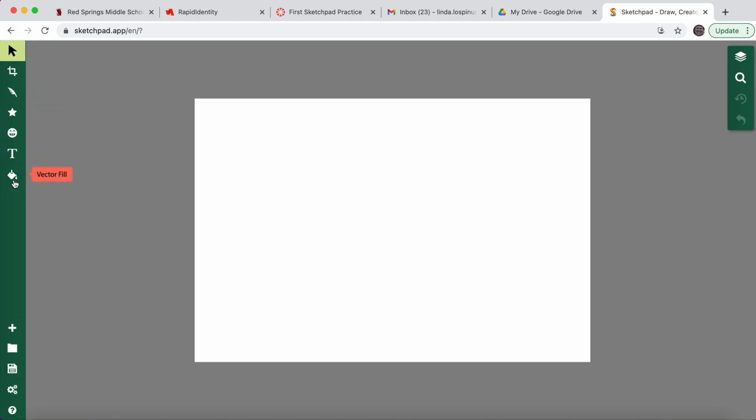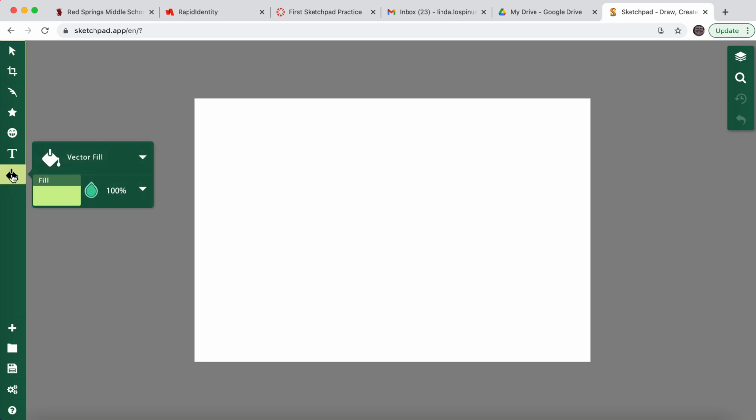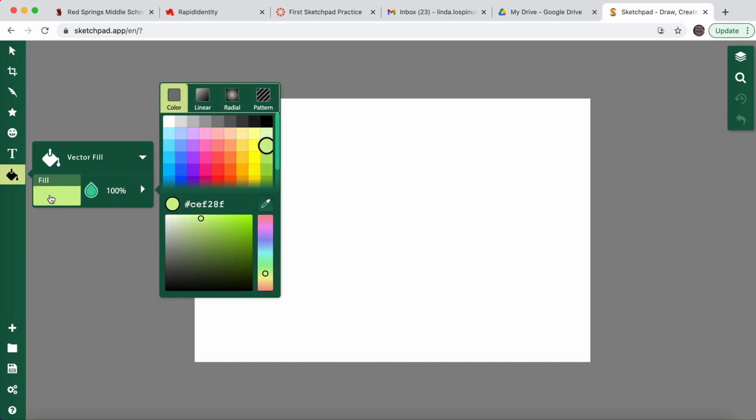The last one looks like a paint bucket tipping over. It is vector fill. Click. This window pops open. Click in the box Fill. Click. And a selector appears. There's flat colors that you can choose from here. If you notice, color is highlighted.